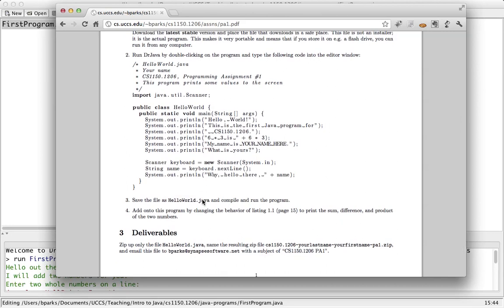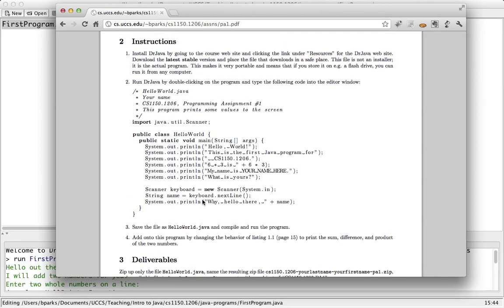Anything in double quotes is not actually Java code. It is what's called a string. It's something that, in theory, humans are going to read. So capitalization is really up to you.